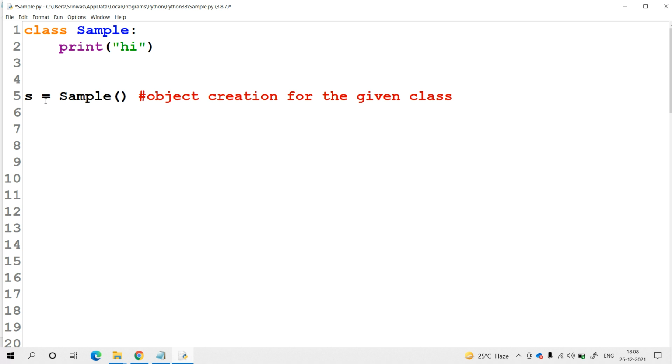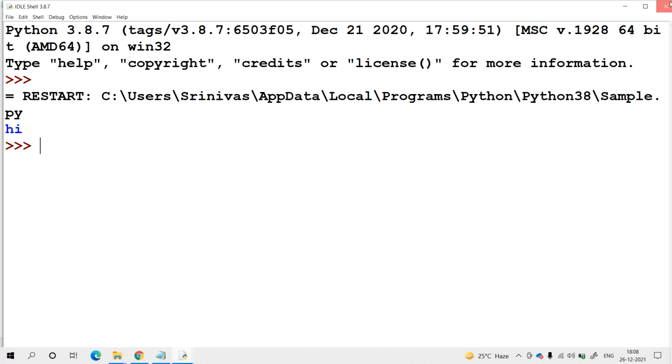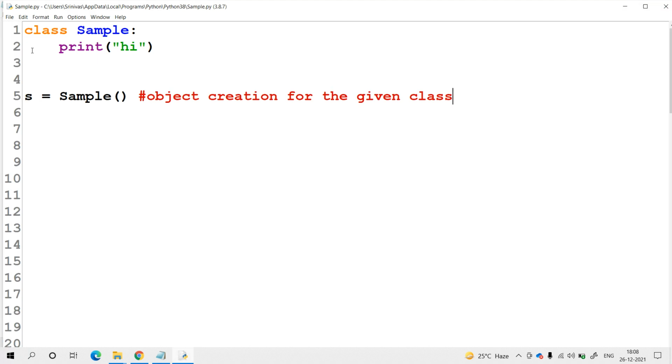Now if I run this program, with this object I am not doing anything, so we will not get anything from it. In the class we have one print statement, and that will be printed. Let me run it. You will just get the hi message. Now there is no error in the given program. The reason is we have successfully created one object, and we created that object outside the given class, not within the class. Please remember it. It is the most important rule.